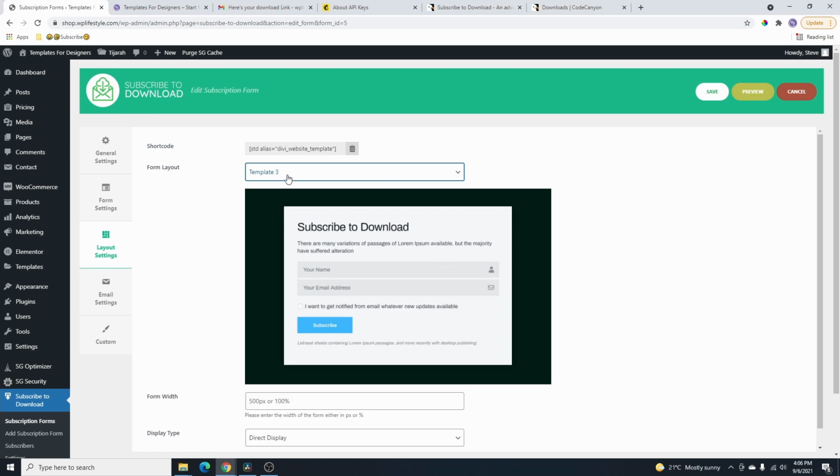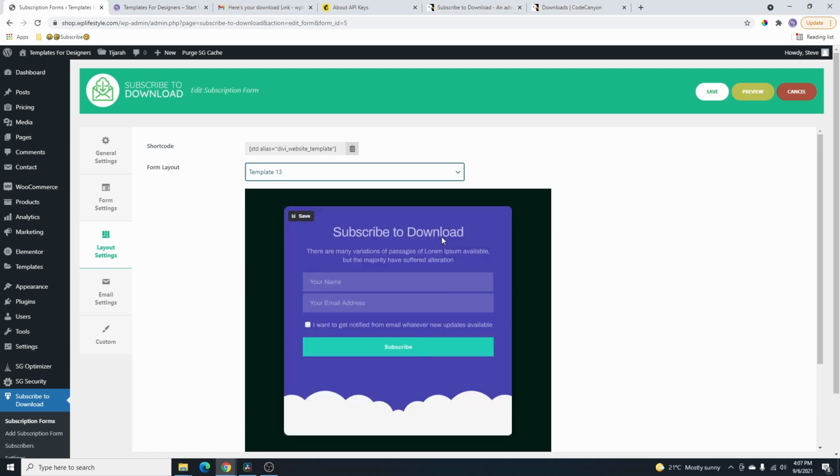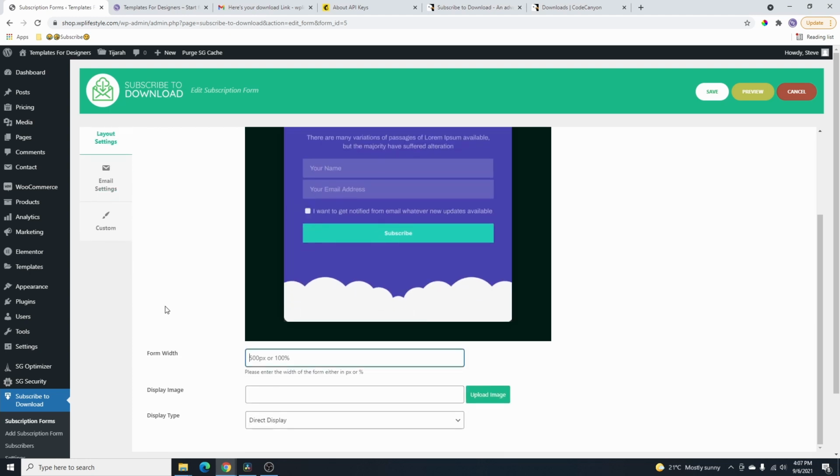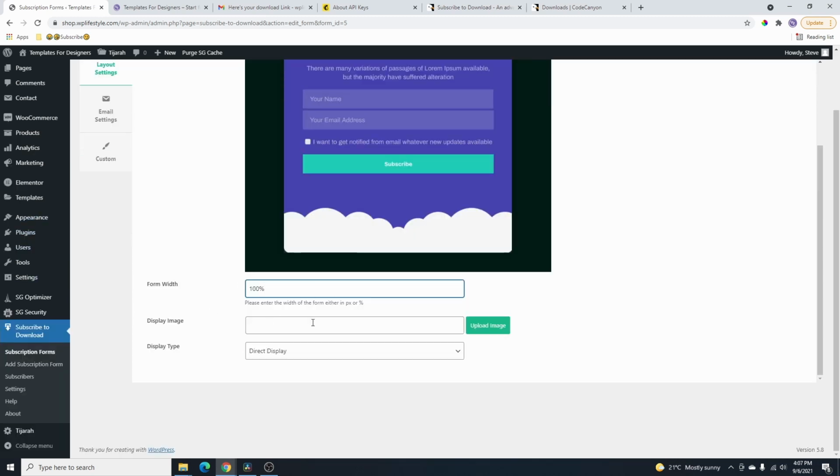And then number 3 will look like this, number 2, and then number 13. So you have all these options right here. So let me go ahead and use this number 13. And then here you can choose the font width. You can use pixel or you can use percent. Maybe I want this to be 100%. I will just type in 100% right here.